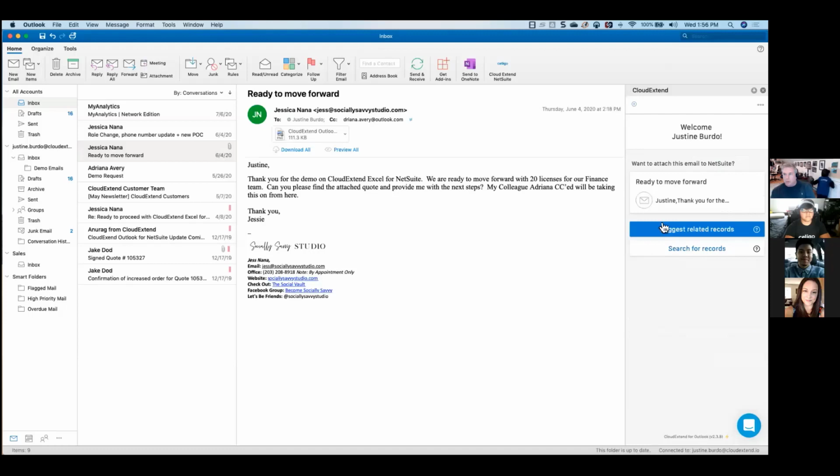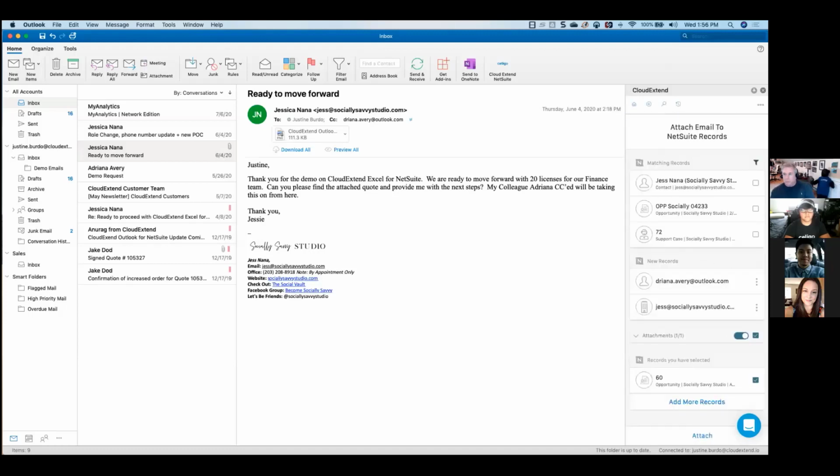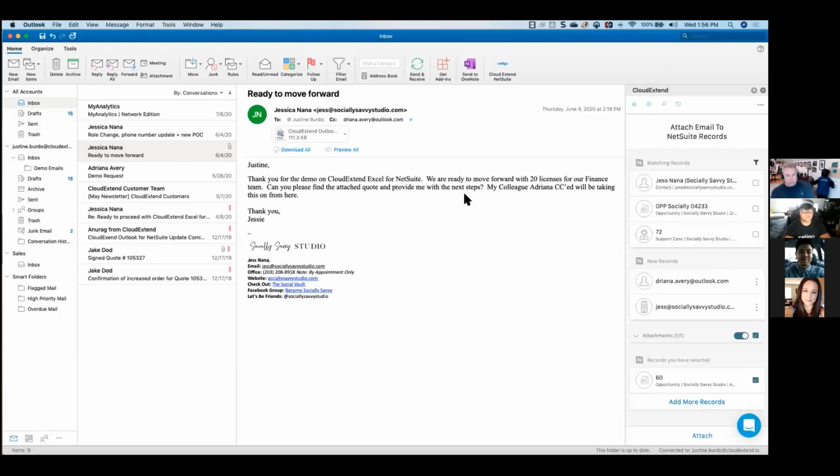Now, let me give one other scenario when you actually wouldn't want to use the Add More Records button. So let's say I came here and I click Suggest, and it didn't find any of the records that I want to attach to. I don't want to attach it to this contact, this opportunity, or this support case. In this case, I would actually want to come up here and use this magnifying glass, because from here, I can search and I can actually attach directly from the screen. So basically, it just saves a click. So just keep that in mind when you're attaching your emails to these different records, that you have different ways of doing things to make it just a little bit faster based on what records you're actually going to save your emails to. So those are a couple tips there, guys.